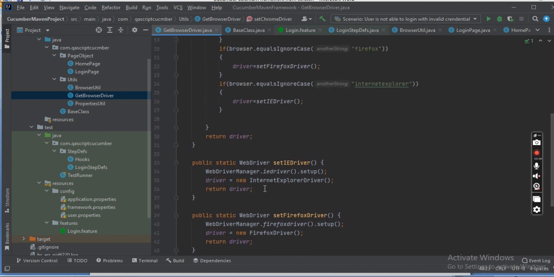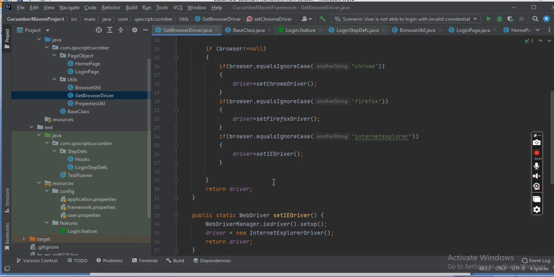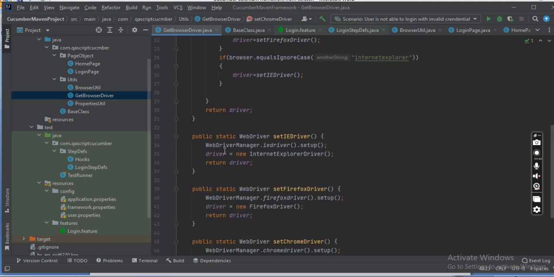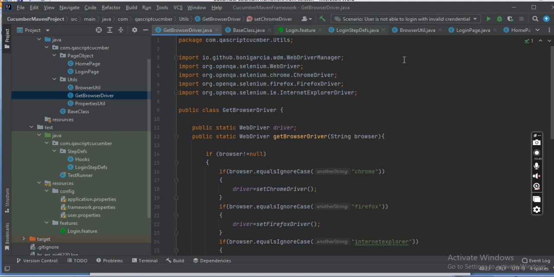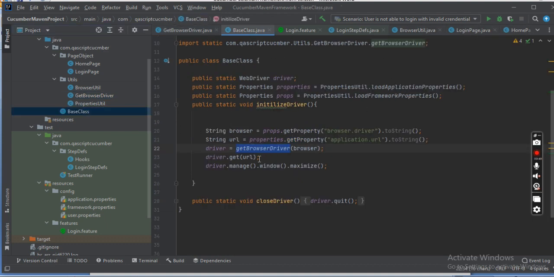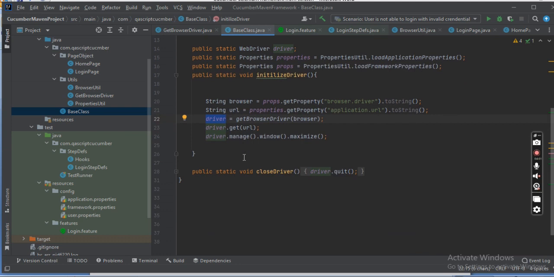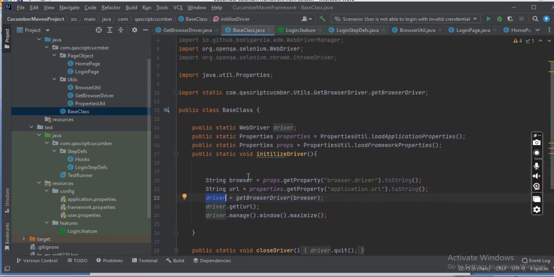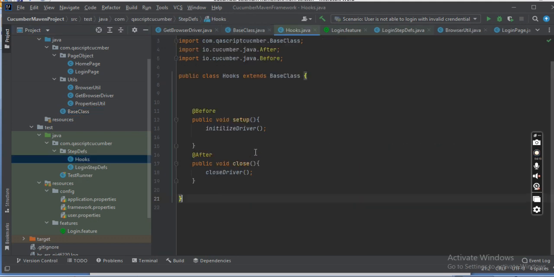So according to the driver name we will get the driver setup, and we will use this driver setup inside our base class. Through the browser name we will get the respective driver, and we will perform this in the @Before or @After function, which we need to run before and after each scenario. Basically, like in playlist one, we have used hooks, right? So the @Before and @After hooks we have used.